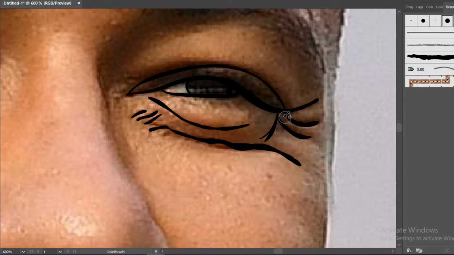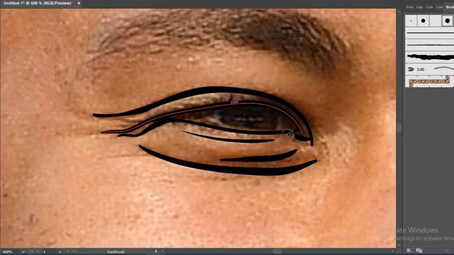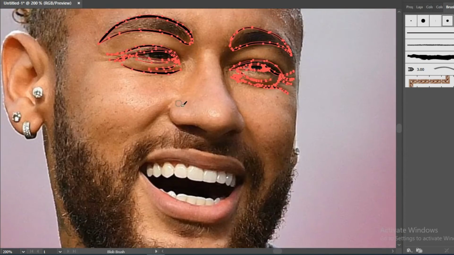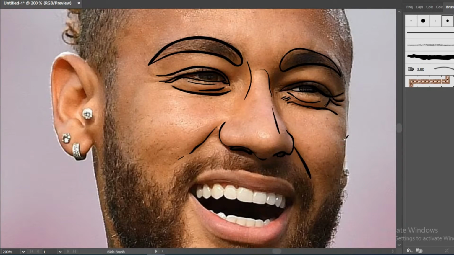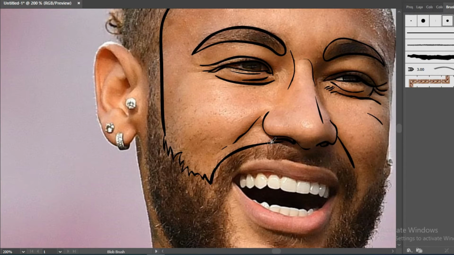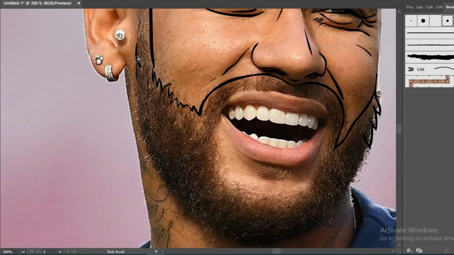So I come here with a new video of making cartoon. Today I decided to make a cartoon of Neymar. I take the picture from Google. I thought I would make the cartoon in Illustrator, so I put the picture directly in Illustrator.